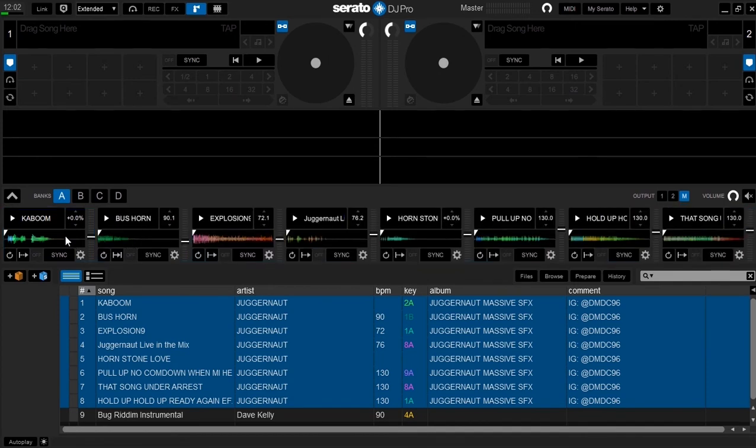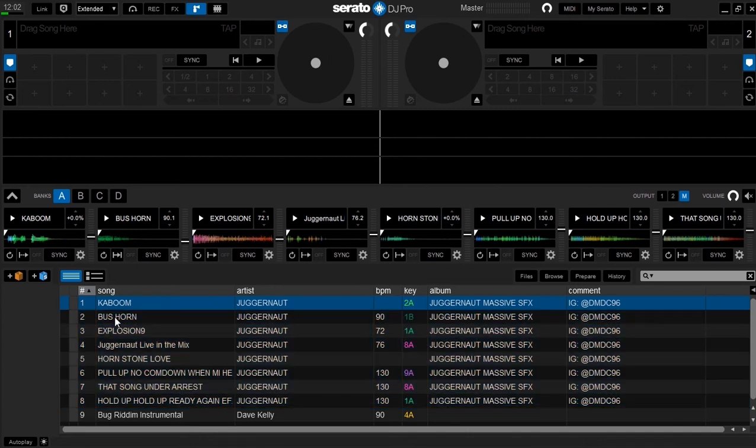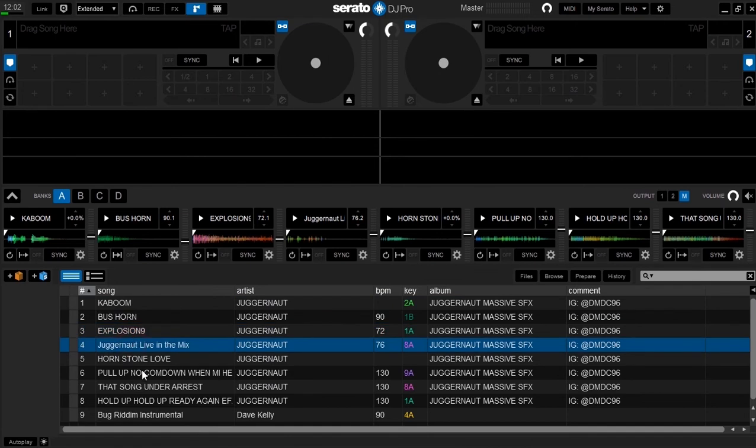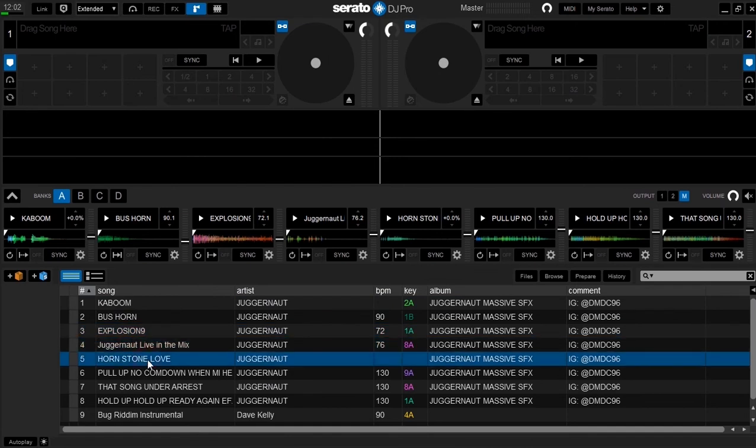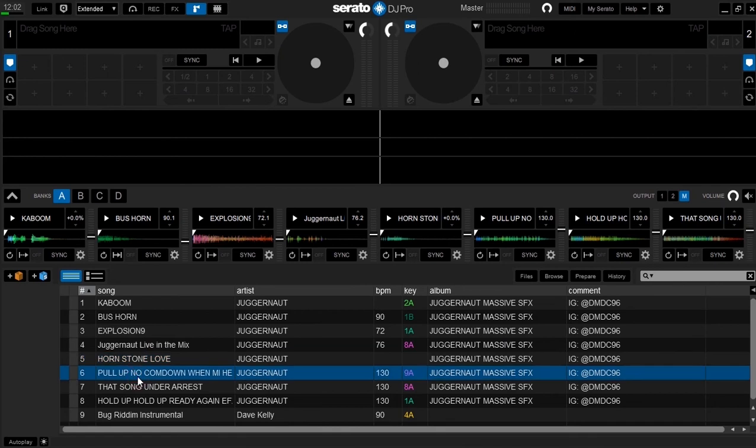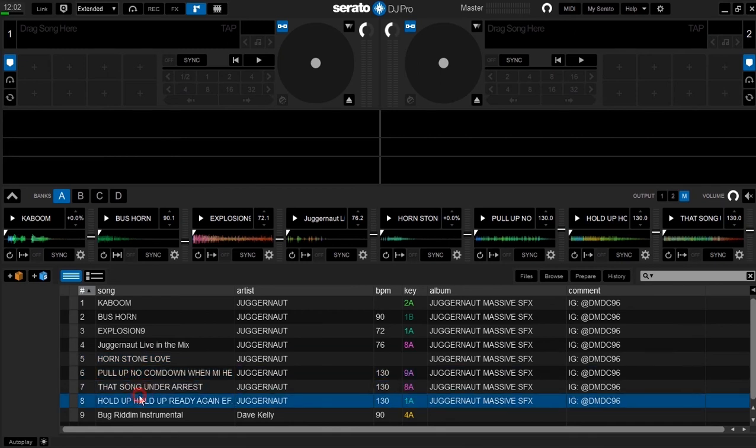So you'll notice I have 8 samples. The top one, which says Kaboom, that's a vocal. The second one is a horn. The third one is an explosion. The fourth one is a DJ drop, Juggernaut live in the mix. Another horn at 5. 6 is a pull-up, 7 is a pull-up, 8 is a pull-up.